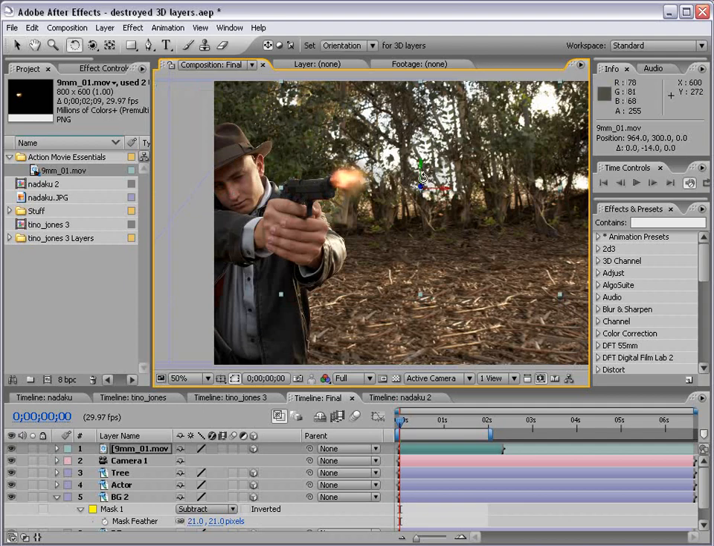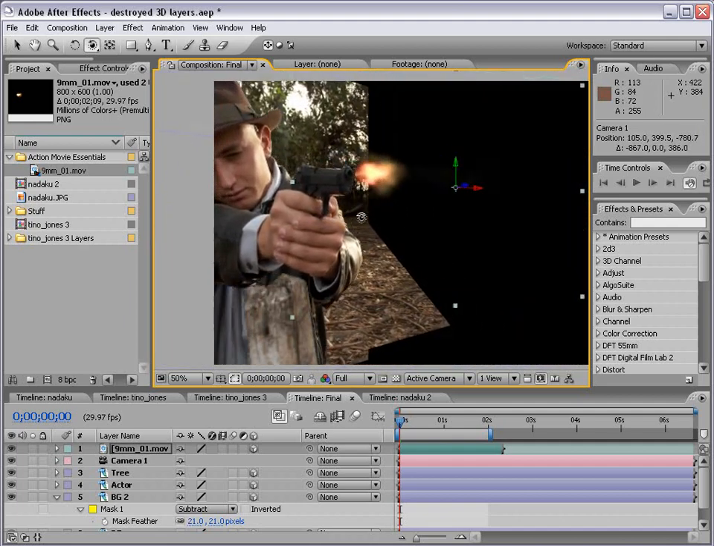And the other thing you can do too is rotate it, since that's sort of the angle it's at, and then move it into place. Okay, so now you can see we've created this 3D muzzle flash.